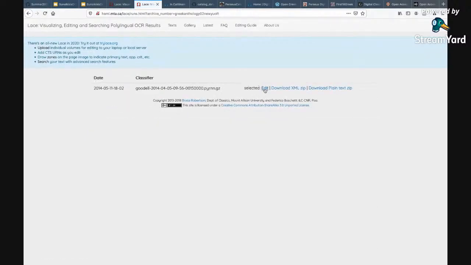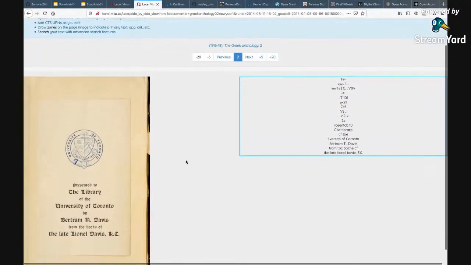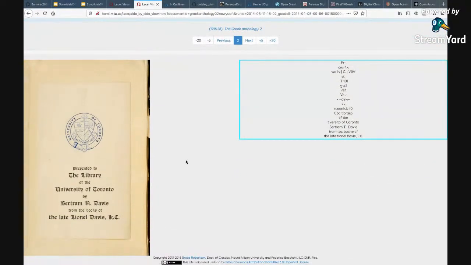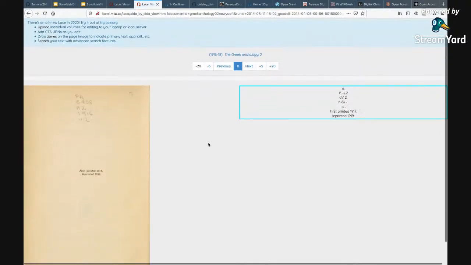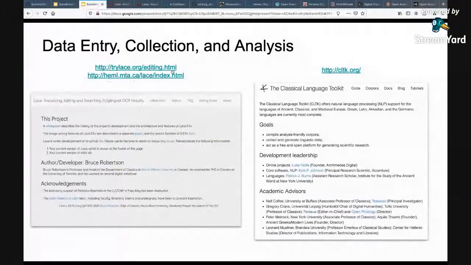visualize, you can access this interface where you can visualize the PDF image, the image of a specific page, and then on the right you can see the OCR output, and through this resource you can also edit the OCR. So this is an interesting resource to understand how OCR is working today and how we can produce machine readable data for ancient Greek sources, which is the first step if we want to produce open data for ancient Greek sources. The second resource I have here in this slide is the Classical Language Toolkit.